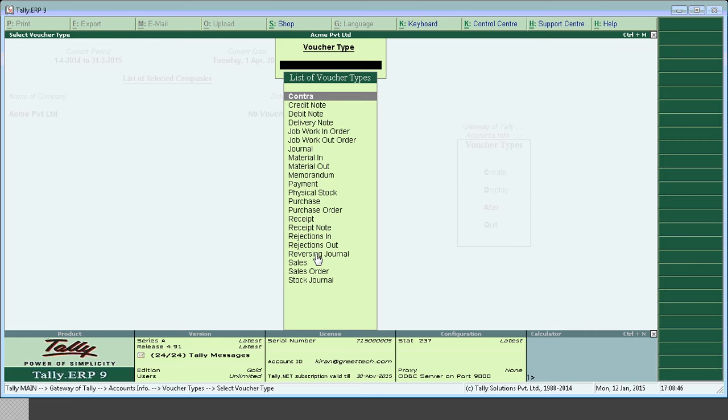Examples include cash payment vouchers and bank payment vouchers, where the relevant predefined voucher type is payment voucher. You may have two or more sets of sales vouchers for different kinds of sales transactions, for example, credit sales, cash sales, etc. In that case, you can create a new voucher type for credit sales and cash sales.